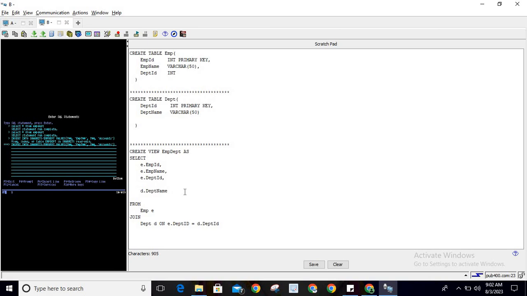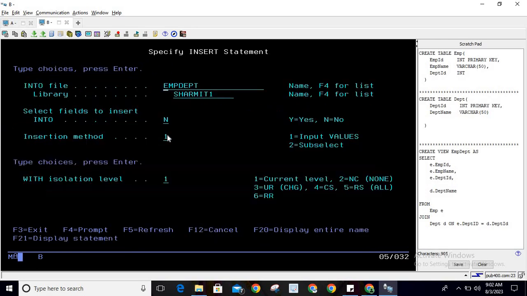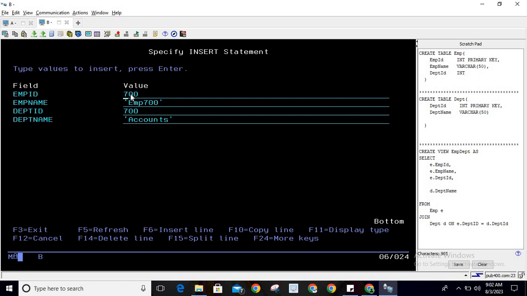We have already discussed how to create a complex view and the difference between a complex view and a simple view. Now in this session we are mainly focusing on the insert process. So we will try to insert some data. I'm taking F4 on the insert query to show you. I wrote one query for data insertion into EMP depth, which is our view. Here I'm trying to insert employee ID as 700, employee name as EMP 700, department ID as 700 and department as accounts.